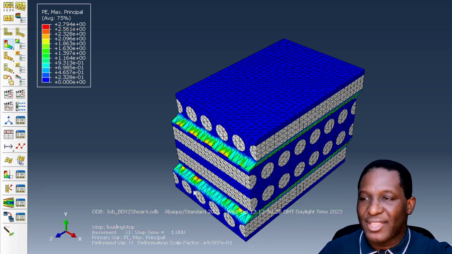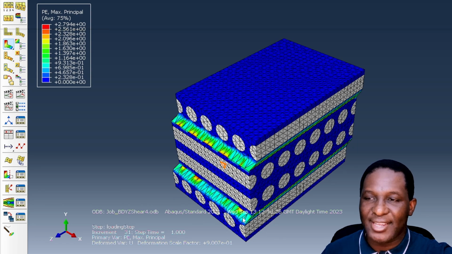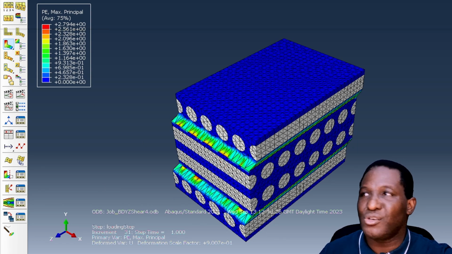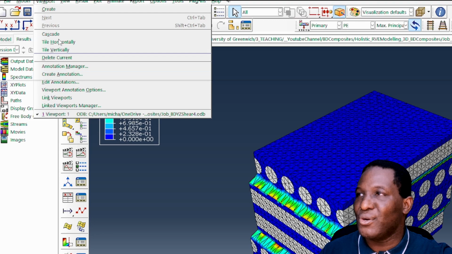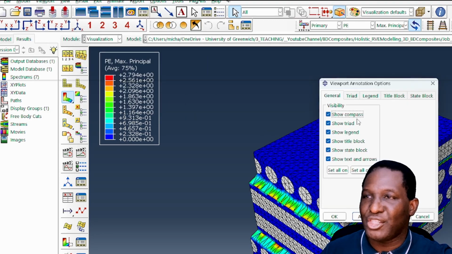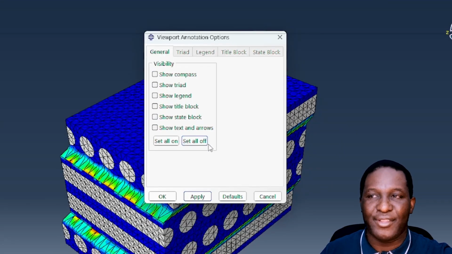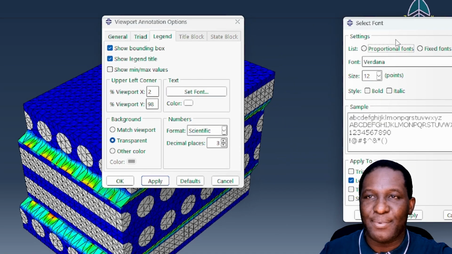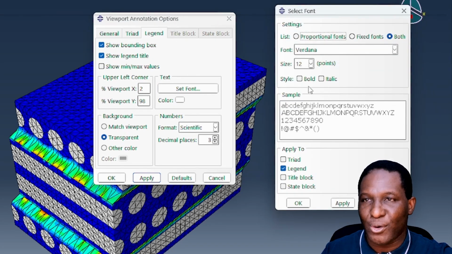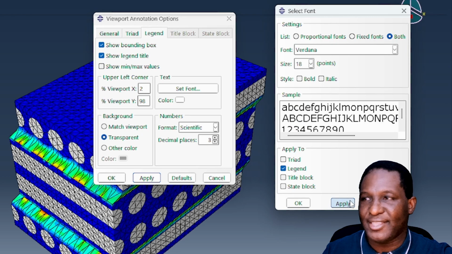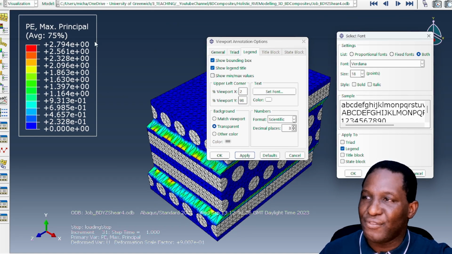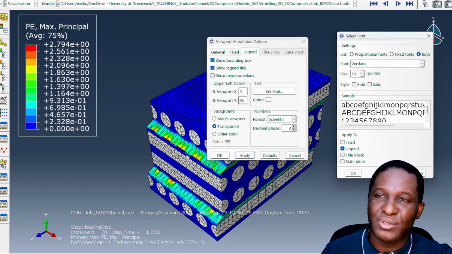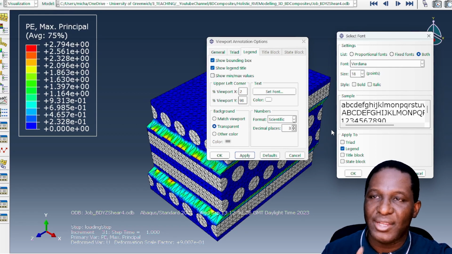Now, if you take this data the way it is, then all this extra information will be in the report, and that's not good. So what Stephen needs to do is go to viewport annotation options, set all off, and then only activate the triad and the legend. Then within the legend section, you change the font because you want it to be very visible in your report. I would normally go as far as 18, so a distinctively nice font size. You can even make it a little bit more, so that the data will stand next to the profile in a nice way.